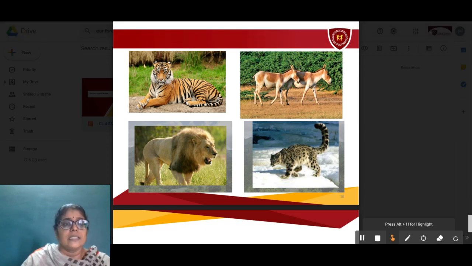Hope you have learned many things from this lesson about our forests, about the national parks and the wildlife sanctuaries.